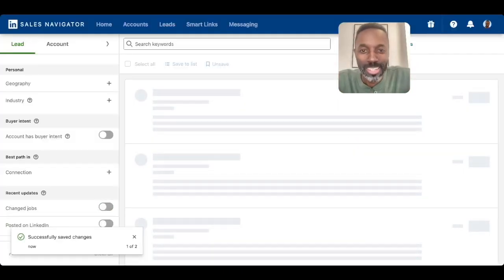to generate and prospect every single day.